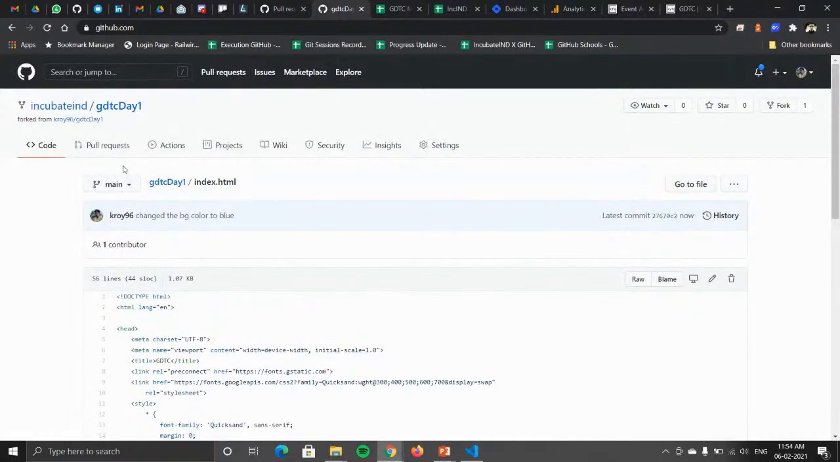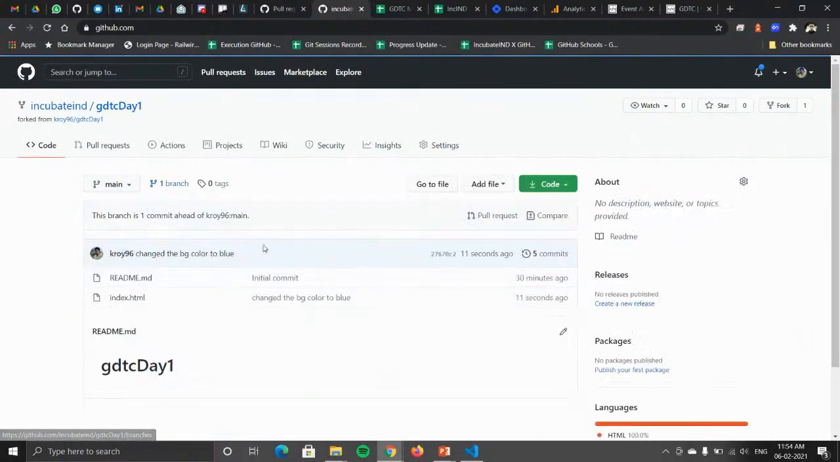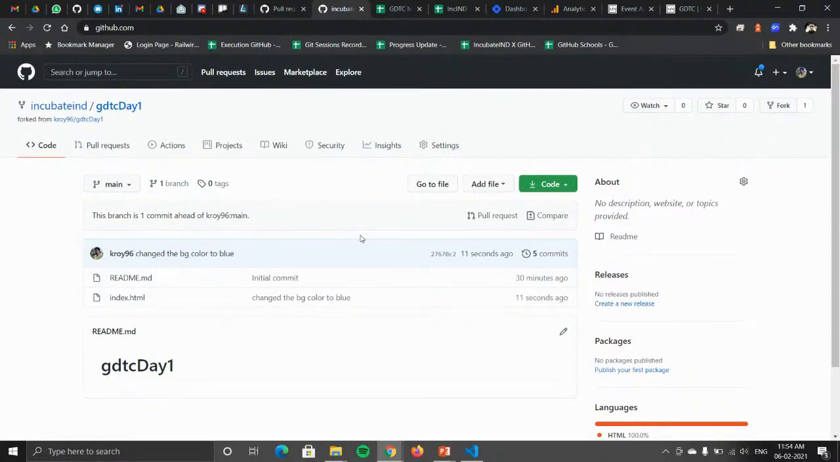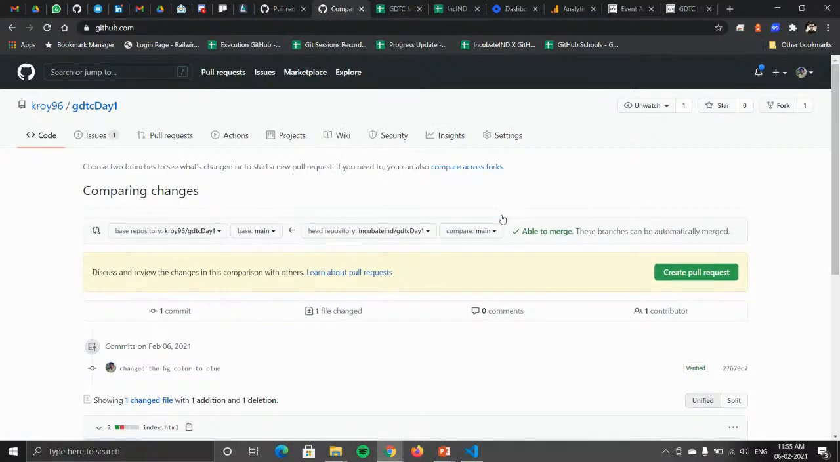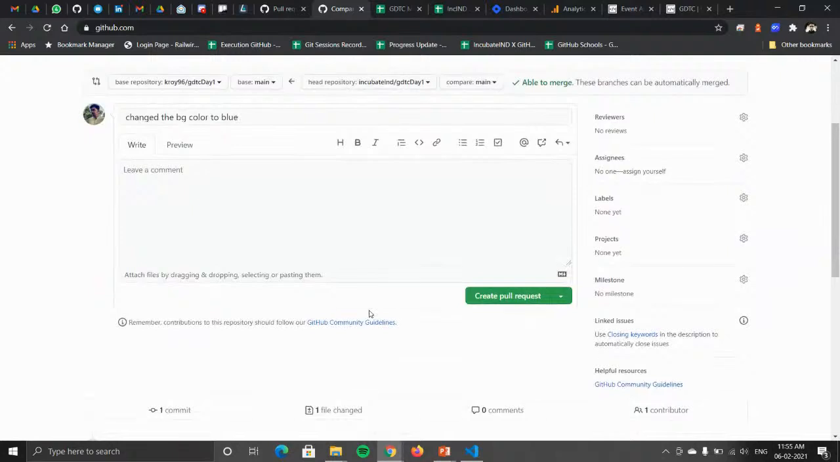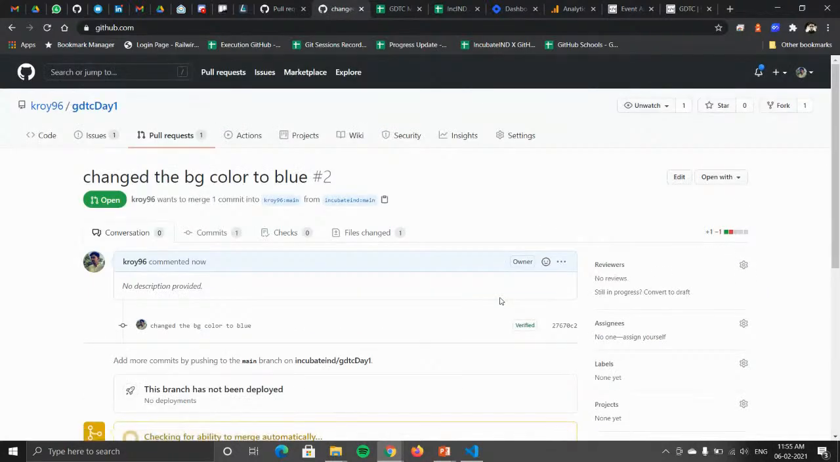Now, if you get over here, that is to the code, what you see is that I have made certain changes and I want the maintainer of the code to look at them and import those changes. So, how do we do that? I'll simply click on pull request, and then create a pull request, and for the final time click on create a pull request.